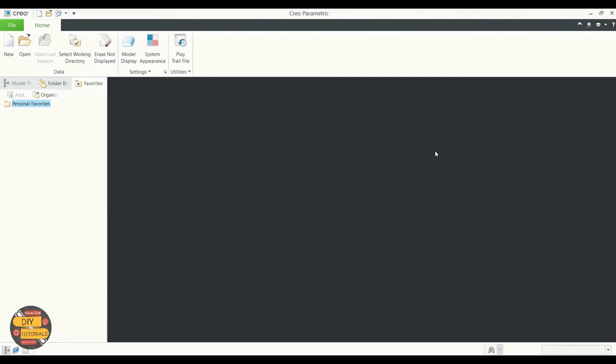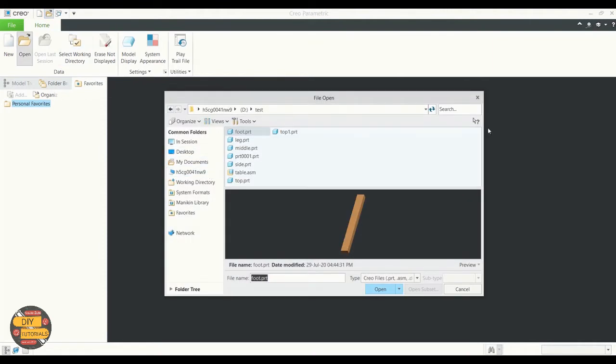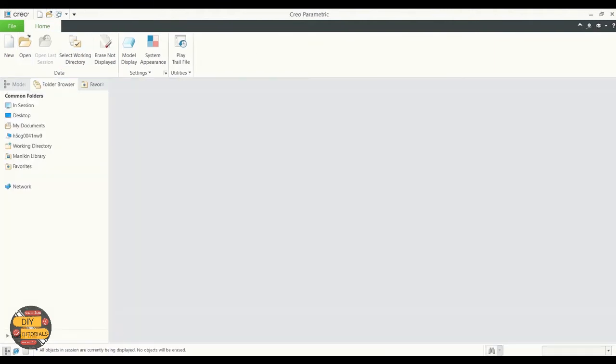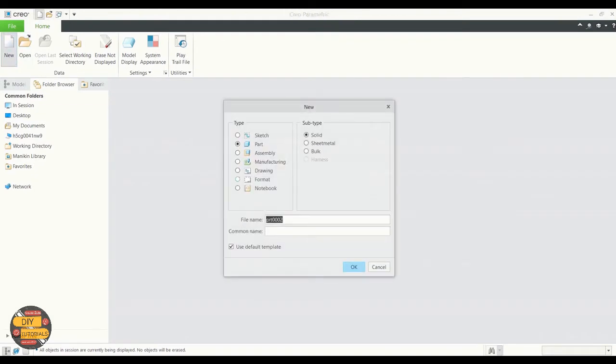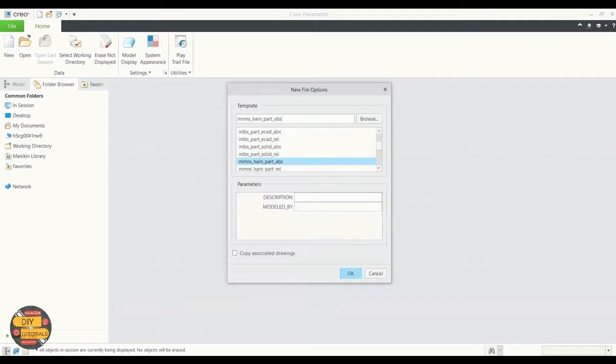Shortcut keys for open is in the top corners, and also a shortcut key for new is available. Create a new assembly. Type in the new file name. Deselect the default template option and select the units to be used.